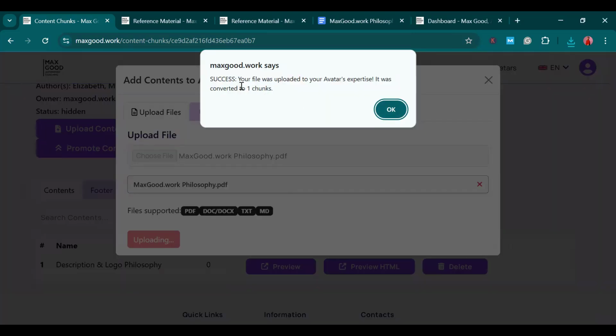Now your content has been successfully uploaded to your avatar expertise. It was converted to one chunk. Remember, if the content within that PDF file was more than 1,500 words, the system will automatically convert it into smaller chunks. But because the word count is below 1,500, the content was retained as one chunk.